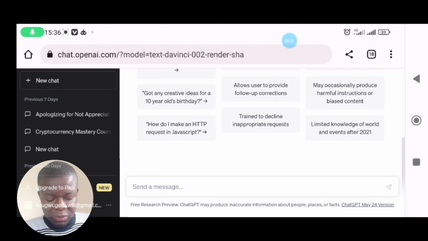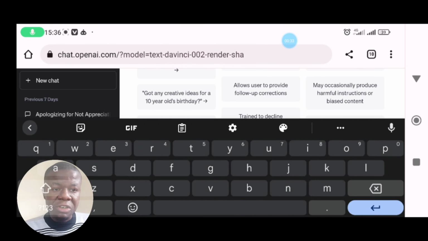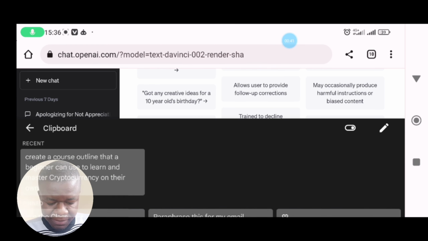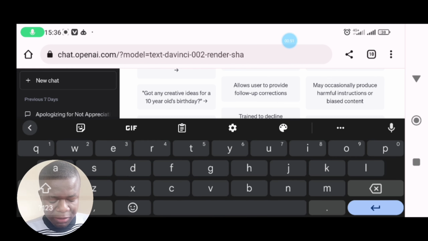Alright, so I'll go to my ChatGPT. I'm going to ask it to create a course for me to the taste you like. You can actually use this for any kind of thing you want to learn. So I already have the prompt. I say: create a course outline that a beginner can use to learn and master crypto on their own. So that's the question I asked ChatGPT.